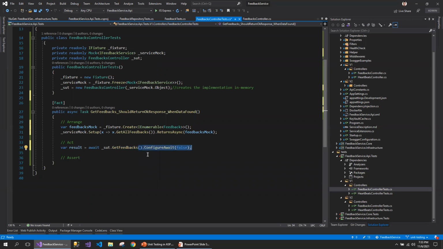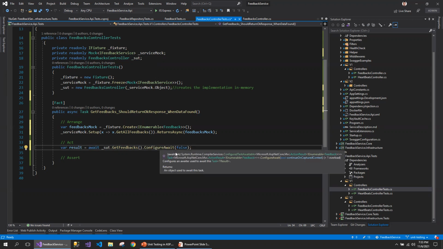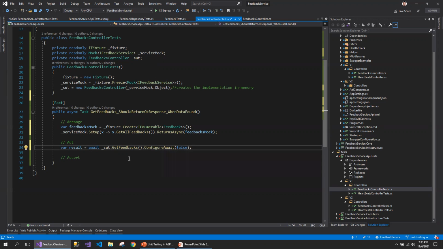So this is the syntax for the asynchronous pattern. When your source code follows the asynchronous pattern, you decorate with async task and await statement, and then configure await false. These are some of the best practices. I will not go into details about the performance of asynchronous code, I'm just giving the details here. Now in the assert statement, I'm going to use the fluent assertion.